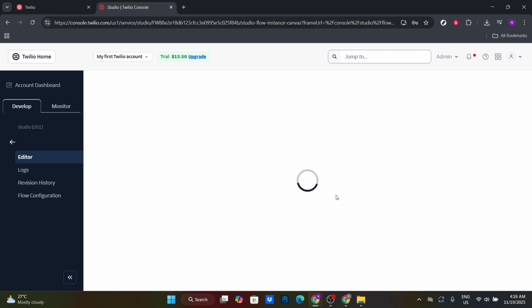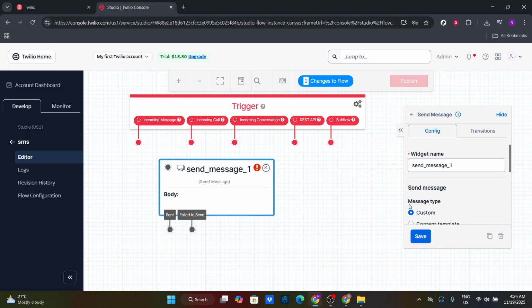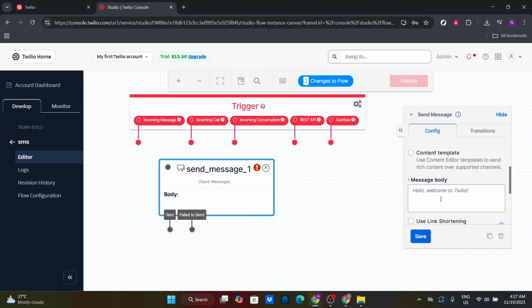Click the Send Message box to configure it. Rename the widget to something you'll recognize later, like Send Message, which keeps things organized if you add more steps in the future. Now scroll down to the message body and type the text you want to send automatically. For example, "Hello, thanks for contacting us. How can we help you today?"